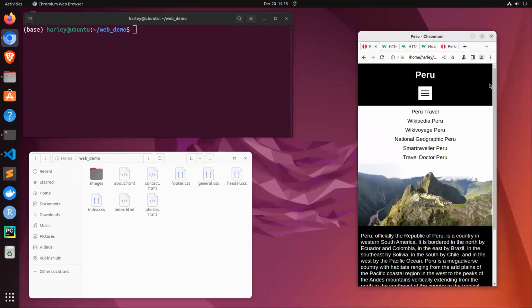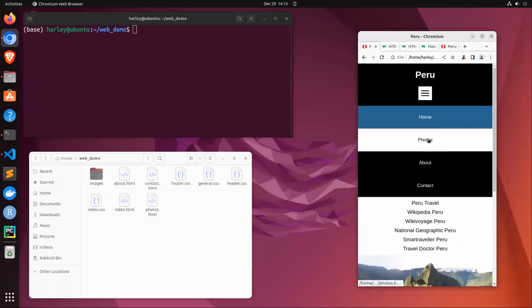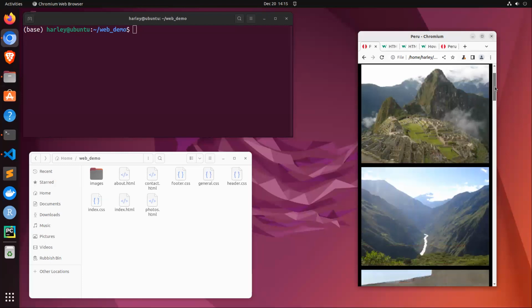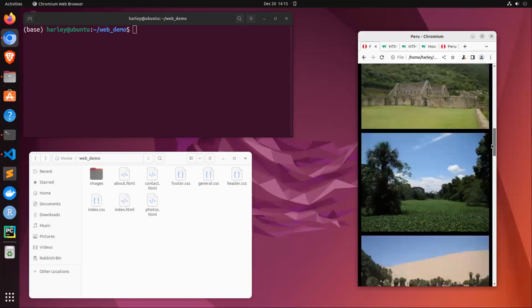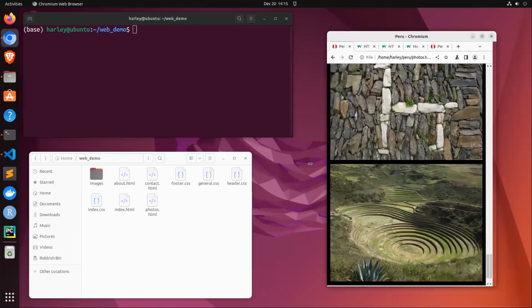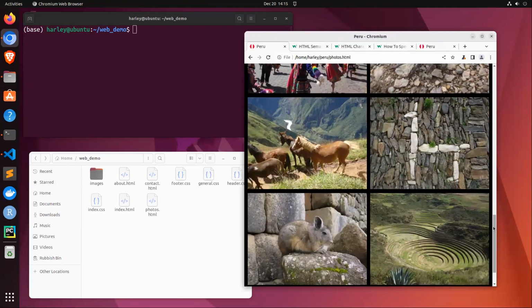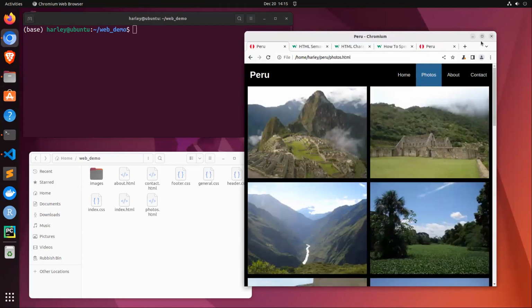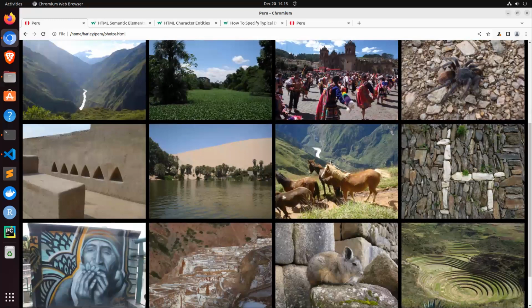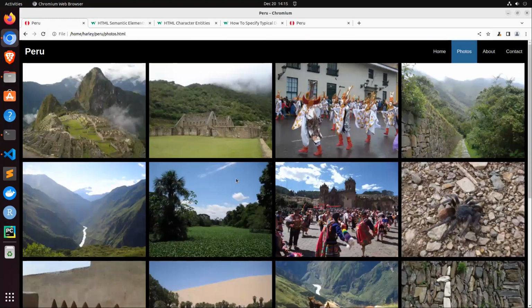Okay, so we've got our homepage done, and that's looking pretty good. Now it's time to move on to our photos page. The photos page in a mobile view is going to be one column of photos, a 1 by 16 column. As the screen gets wider, it becomes 2 columns with 8 photos in each. And then when we go to a full screen, it becomes 4 columns with 4 photos in each column. So 1 by 16, 2 by 8, 4 by 4. Let's see how we can make that happen.